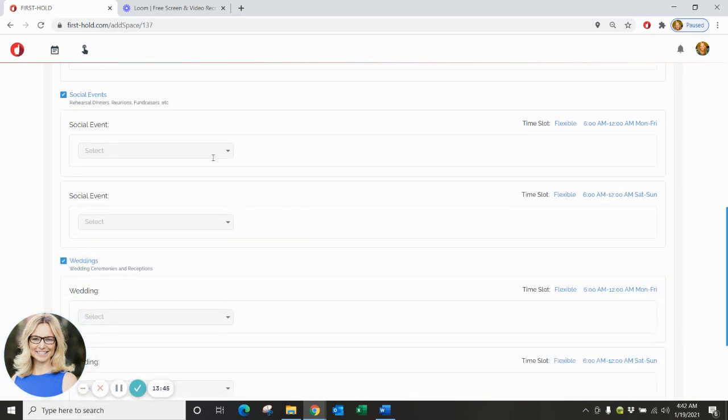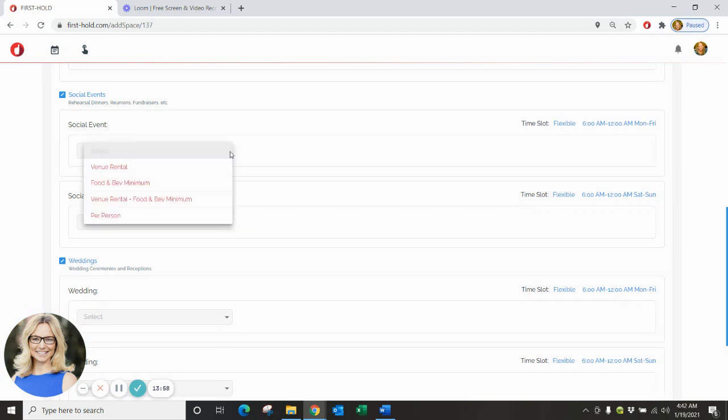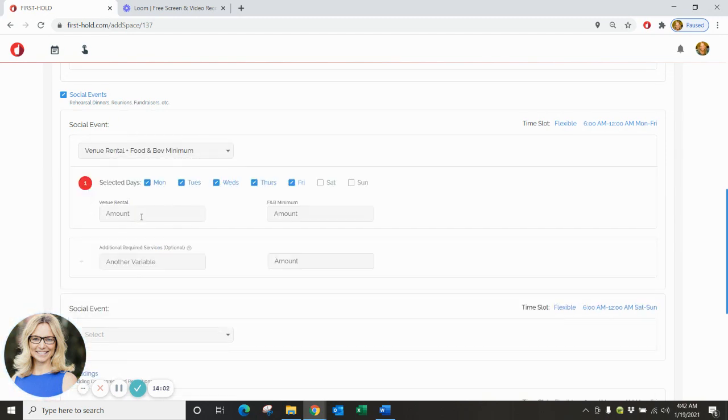Now we're moving on to social event. You can charge different rates for corporate events than social events. The planner will not see that information. So if you charge a little bit different price for fundraisers than you do for corporate events, then again, select the one that applies and put in the amount.